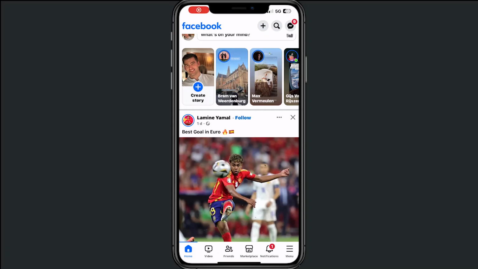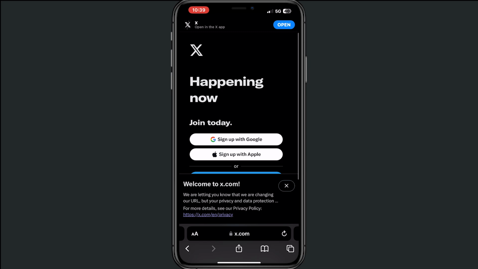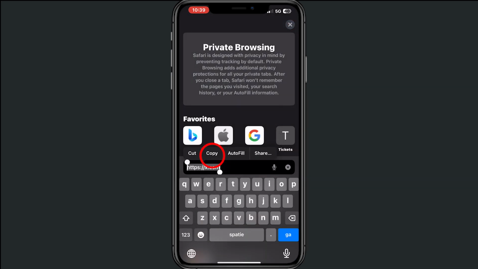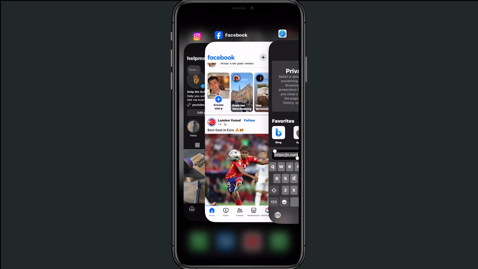Hey you, and welcome to this video where I will help you out with how to add a website to your Facebook profile. And this is very simple. Alright, first find the website that you want to add. I want to add this link to X, so just copy that and then go back to your Facebook account.